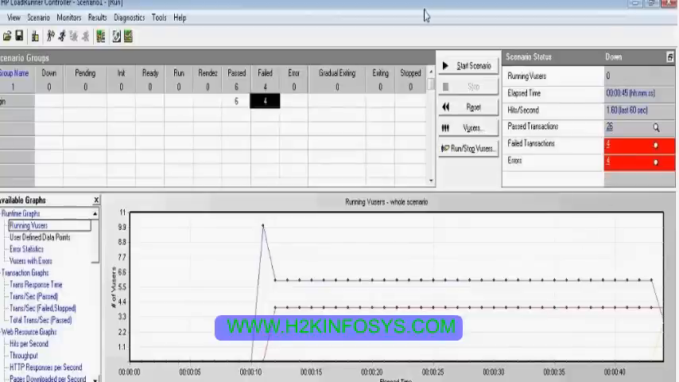Basically whenever you execute the scenario, you see this is the graph, and now you see there are passed transactions 26, failed transactions are 4, there are some errors. So mainly we are going to look at these errors. What kind of errors? Because there are 4 users that failed and 6 users that passed, right? Click on this errors link. Now it's going to show you what kind of errors are in this scenario.